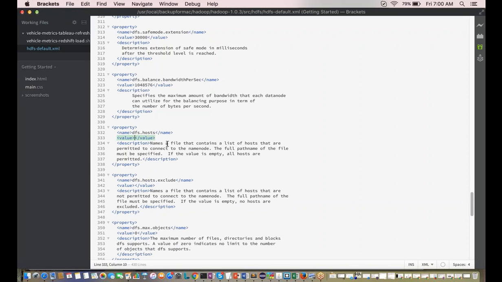What is it saying in the description? Names a file that contains a list of hosts that are permitted to connect to the name node. The full path of the file must be specified where the file is located. The file should contain the host name and port number. If the value is empty, all hosts are permitted. It means if nothing is specified, whatever data nodes are connected are all allowed to talk. If you don't want any data node to talk, we specify its IP address and port number. Clear, guys, about this?